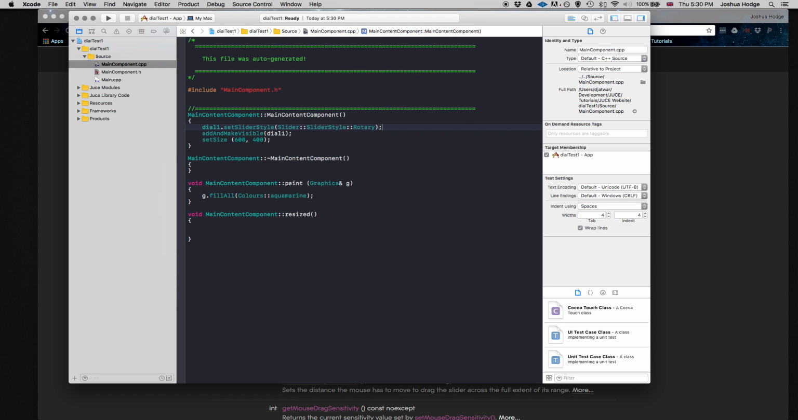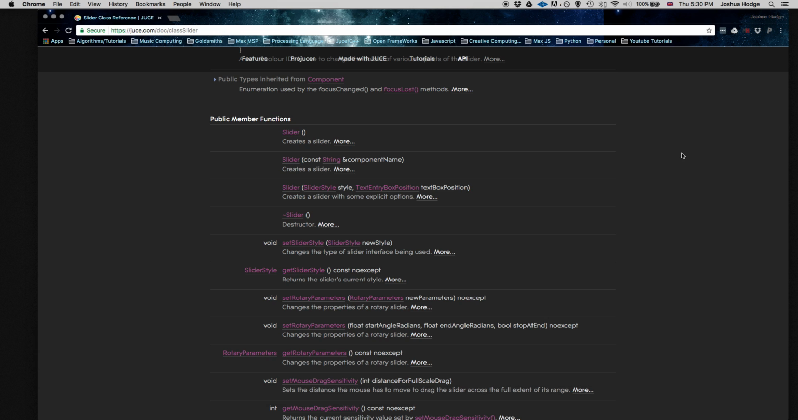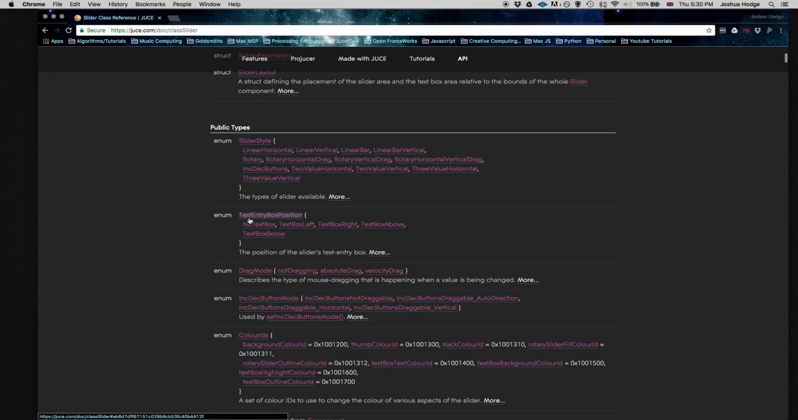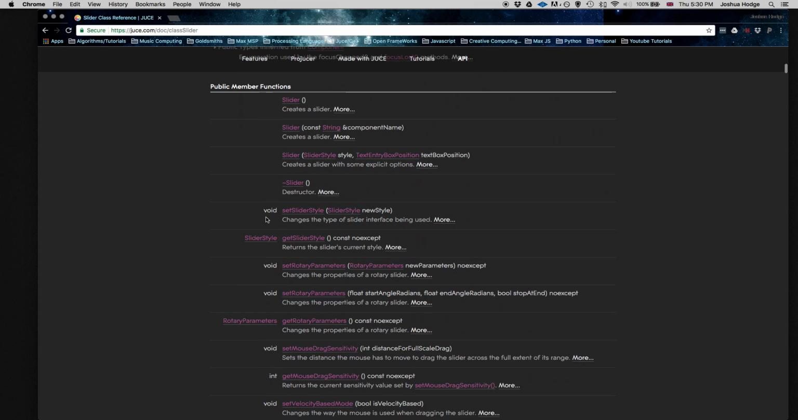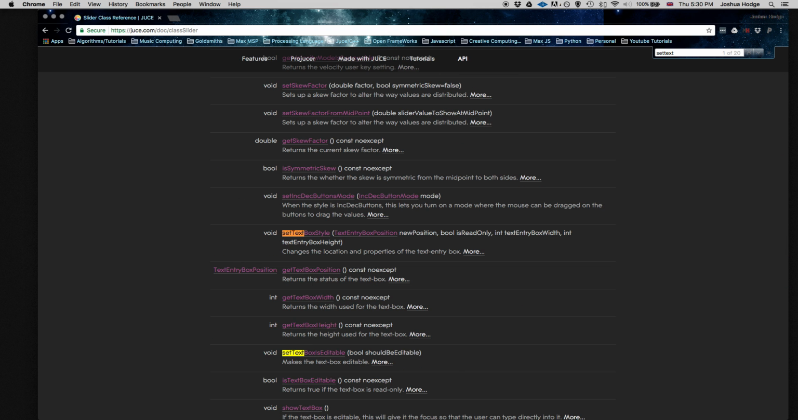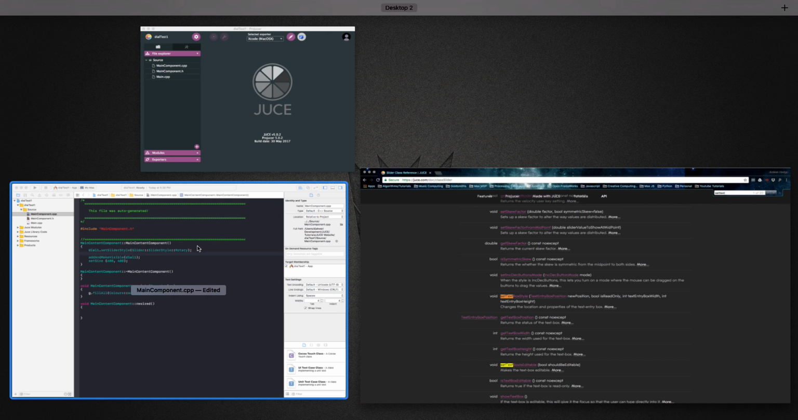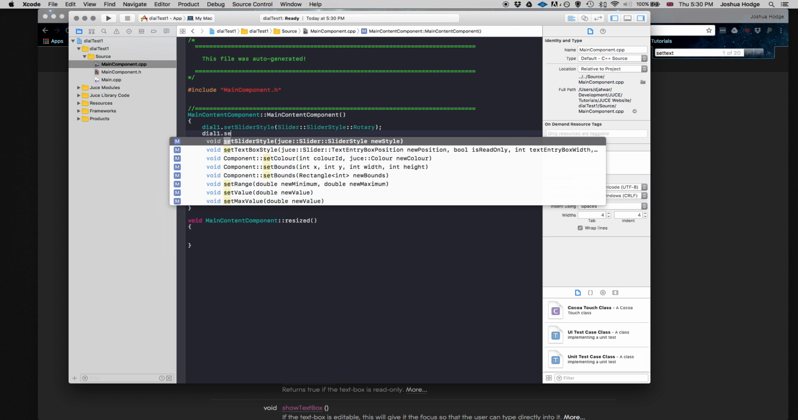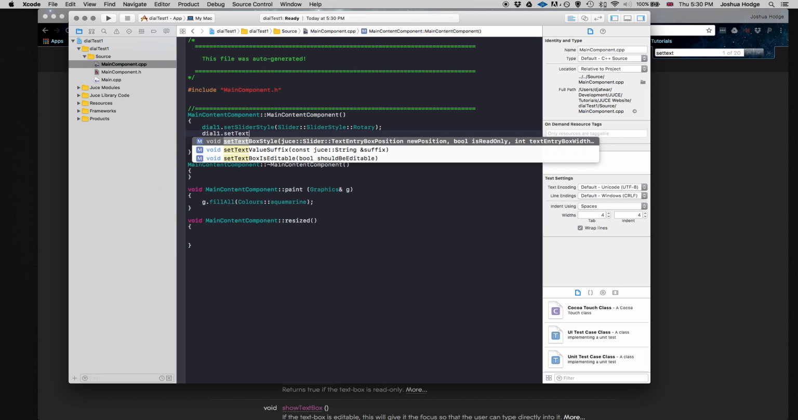Here are our options auto-completing for us, and we've got our rotary slider that we're going to create there. Now another method that we have is set text box style. If we wanted to name the text box, or have it show the value of our dial, then we can do that here. So we could do dial 1 set text box style.